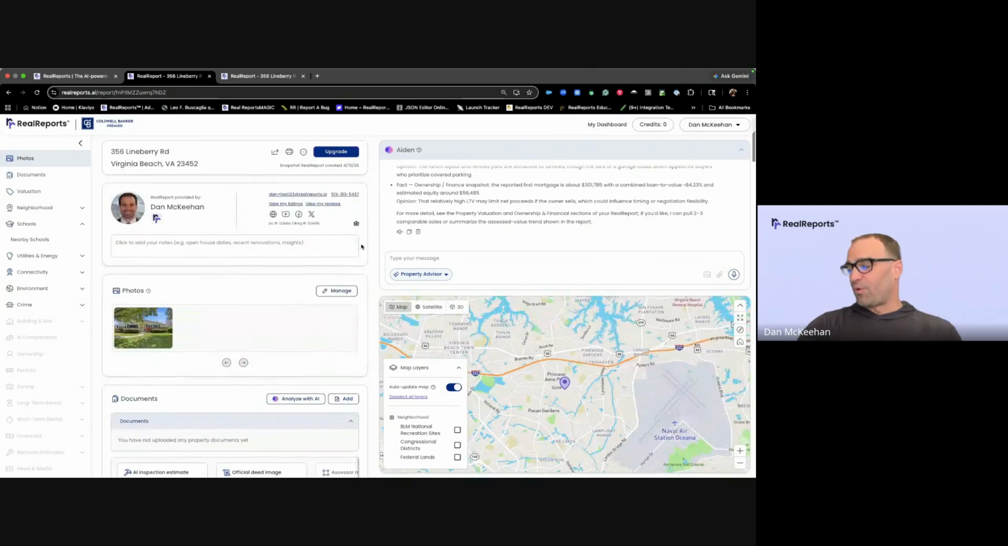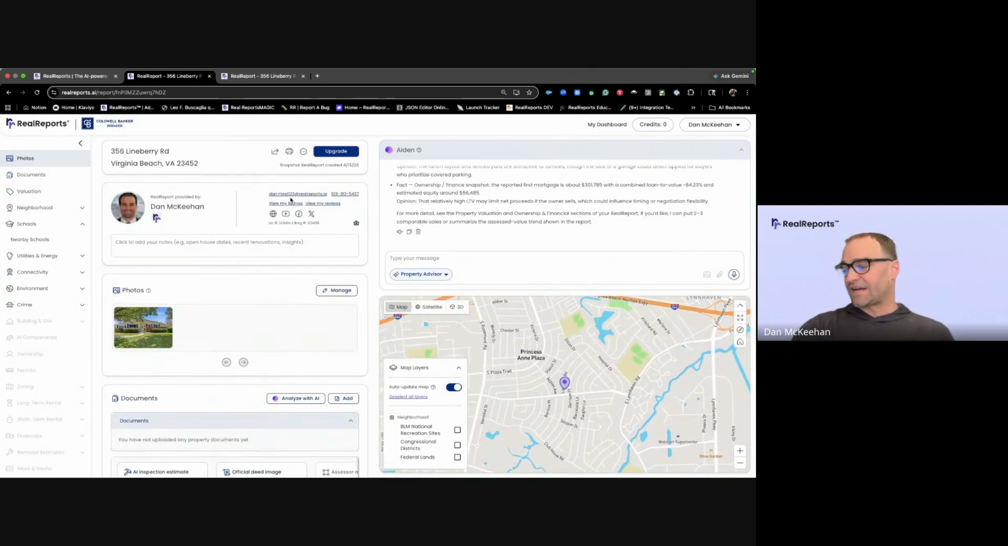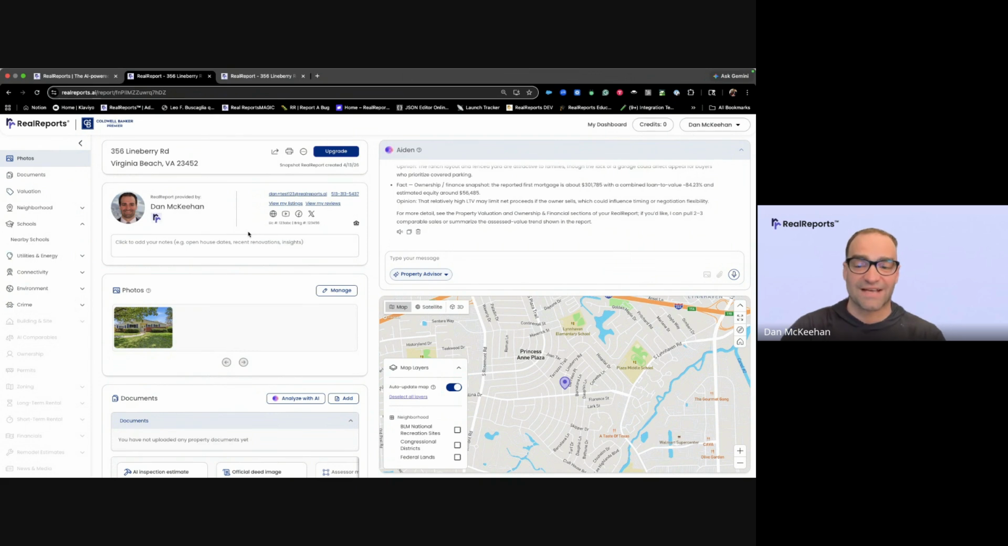At the top of the report, you'll see a branding section. One of the first things we ask all of our users to do is update their branding section, which is located underneath my account section.